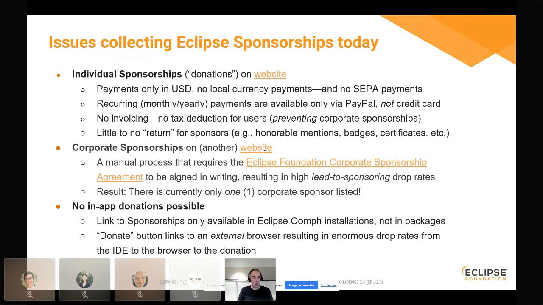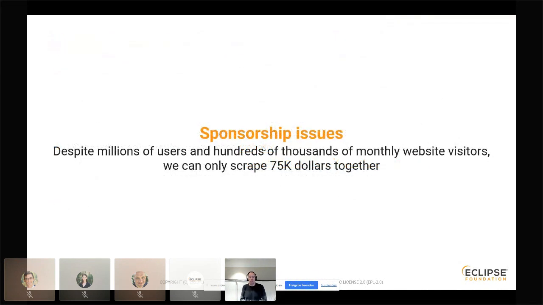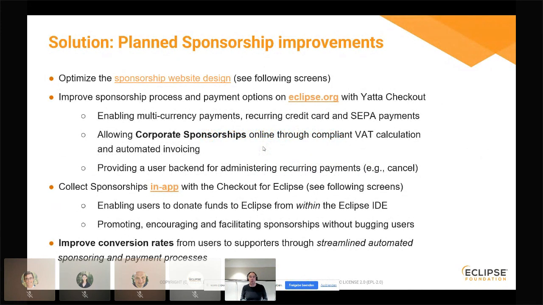Yeah, so we talked about in the working group what can be done here, and we also had a look at this $75,000 again. And if you keep in mind that we have hundreds of thousands monthly users and monthly visitors, that is probably not so much, and things could be improved here. And yeah, our idea was to really streamline the whole sponsorship process so that it's quite easy for a user to become supporter of the Eclipse IDE.